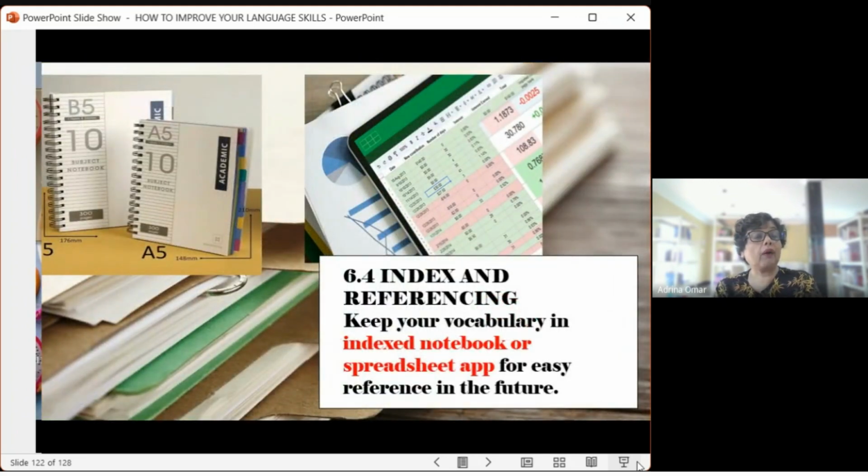And then with all the vocabulary that you gather, you can have a systematic index system for future referencing. If you're from the old school, you can use your notebook, the index notebook, right? Or if you're from the young generation, you can use a spreadsheet app or any app that will make referencing easier.